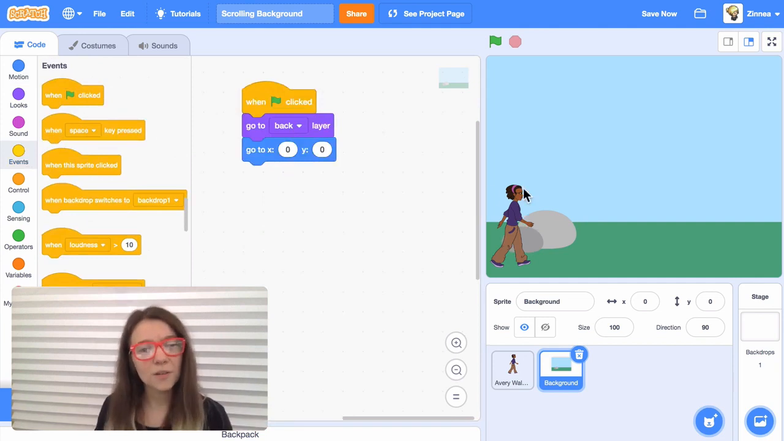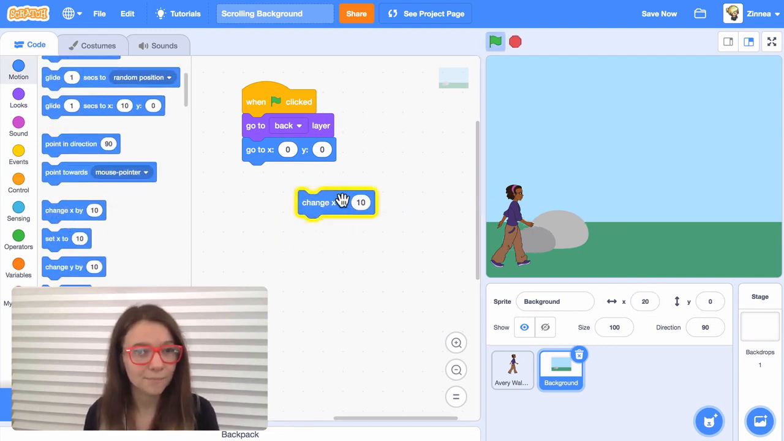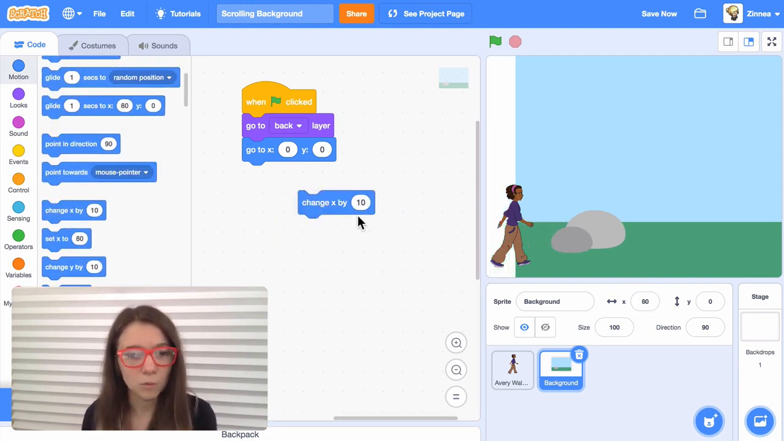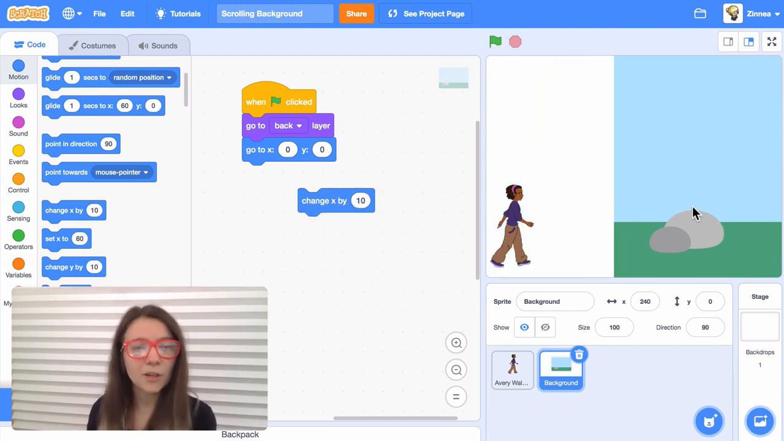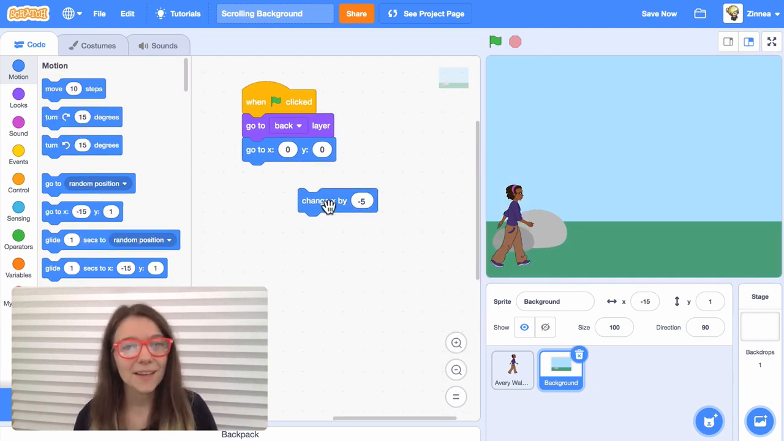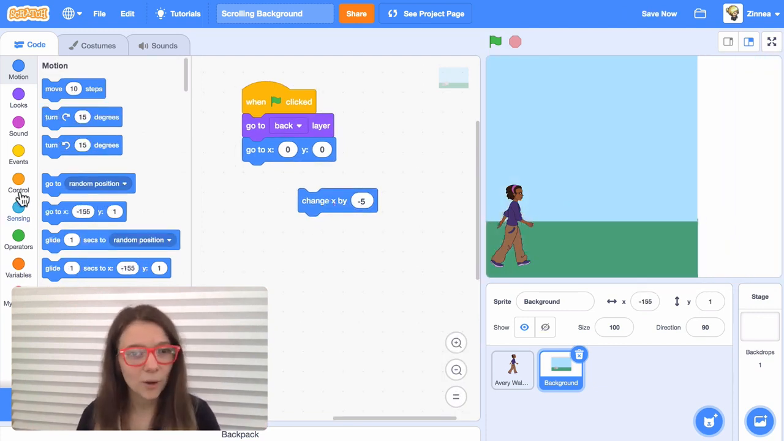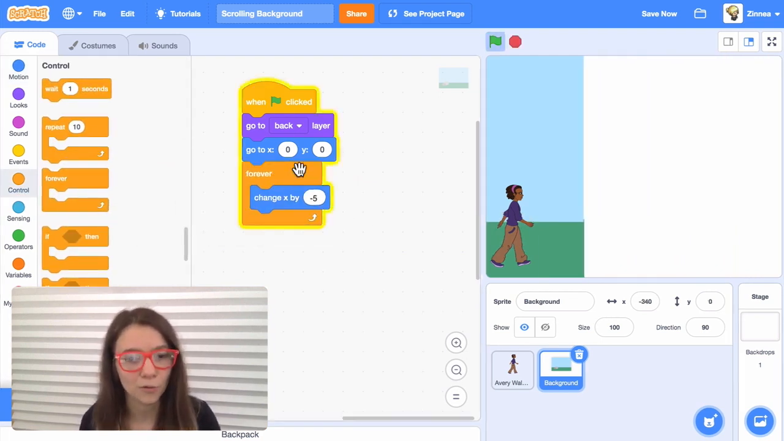And then we want it to move this way. So we want to change X somehow. To do that, there's this block, change X by 10. Let's try it out. Okay, so that makes it move, which is what we want, but the backdrop is going this way, and I would like it to go this way. So for that, we just need to put in a negative number. Awesome. Now, I would like it to keep going this way, so I'll put this block inside a forever loop, so it'll keep happening over and over again.